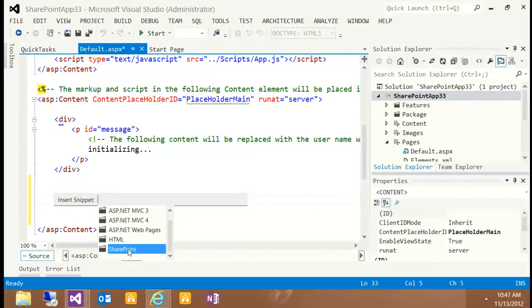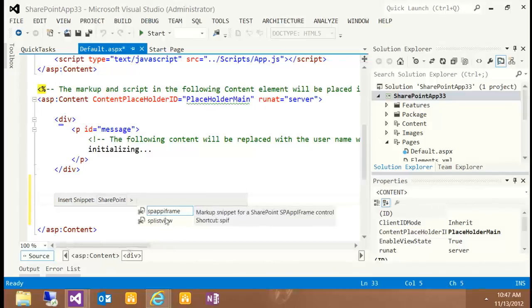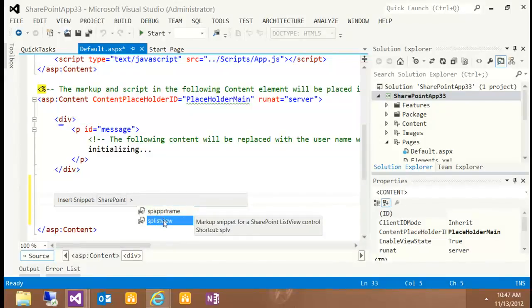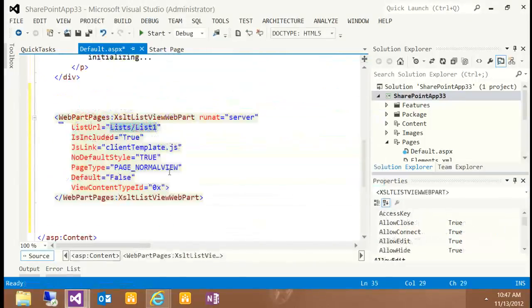So here we have a couple. The real cool one I want to show you here is the list view web part. I'm not going to call it by its official name. I know Paul would like that. The XSLT list view web part. It's like, that's such a cool name, right? Not. So here we have our web part control.